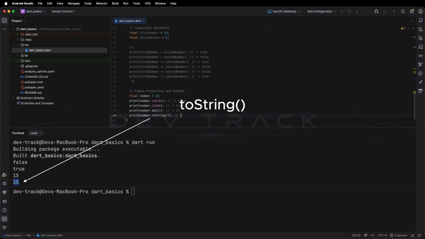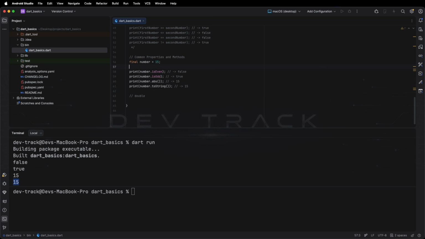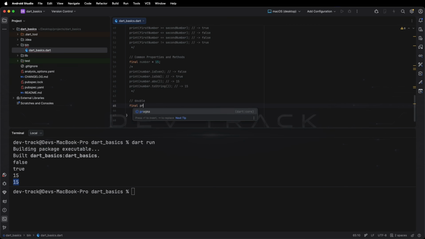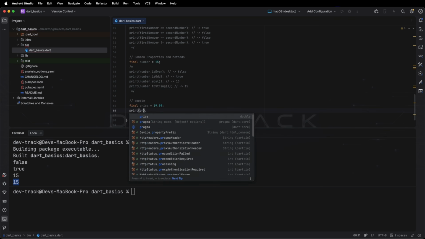Finally, toString converts a number into a string. This is useful whenever you need to display numbers inside text or send them somewhere that expects a string. Next, let's look at the double type. A double is used to store numbers with a decimal point. For example, prices, temperatures, percentages, coordinates, or any value that requires decimal precision.